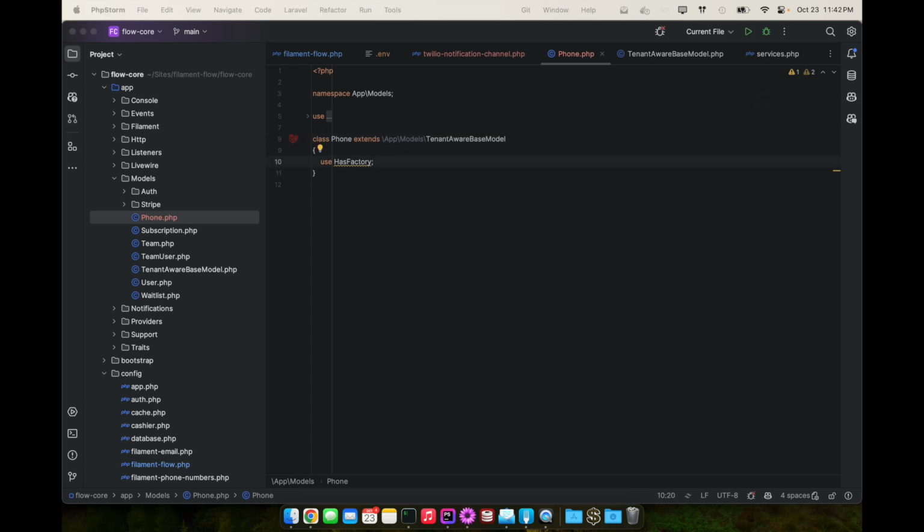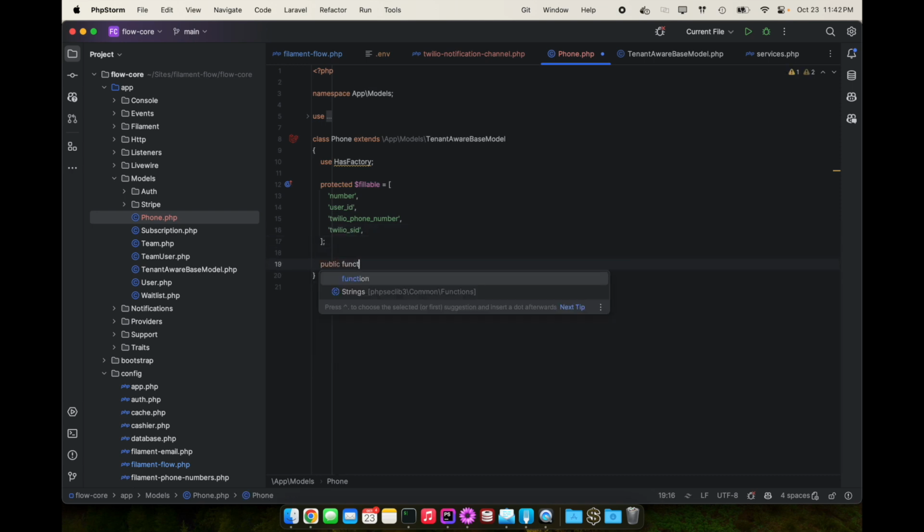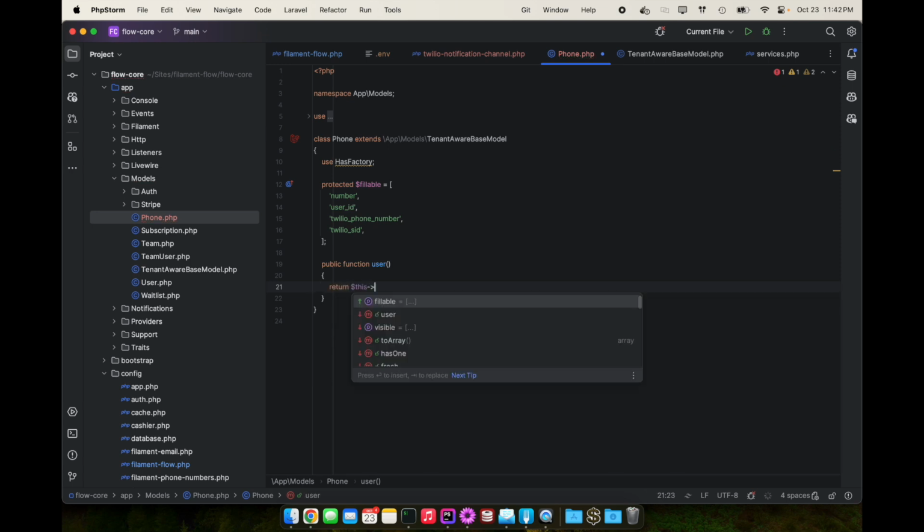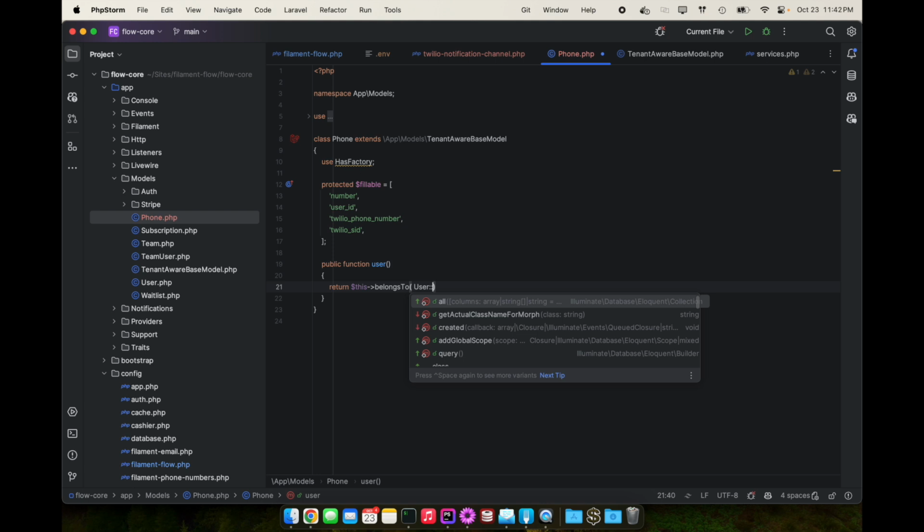In my case, I just have a few fillable items. And again, reminder, live coding, so if you see some errors here, that's just the way it is. User ID, Twilio phone number and Twilio SID, and then public function user. And this is going to belong to the user model.